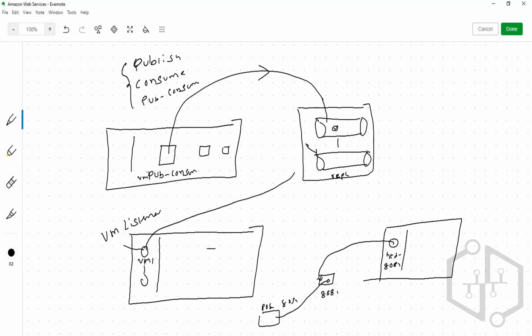So it keeps on listening for messages on the VM1 queue. When it finds a message in the VM1 queue, it takes the message and processes it. After processing finishes, it puts the message back to the VM, but it puts it in a reply queue, not in the main queue. Okay. Take the message from the primary queue, process the message, and after processing, place the message in the reply queue. Right? That's the VM listener.